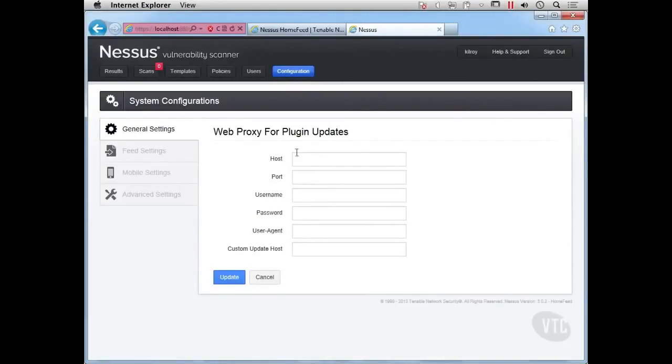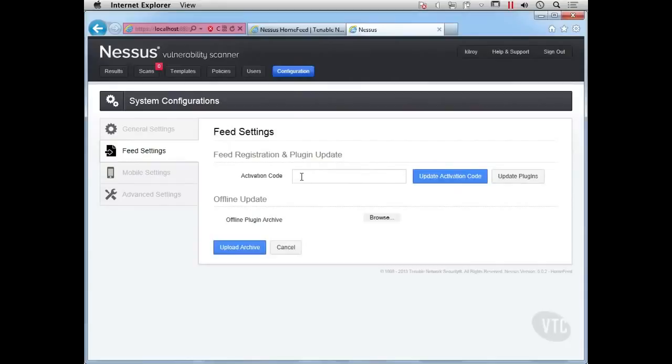So we've got the configuration here, and if you needed to use a proxy in order to get out to the internet, this is where you would set the web proxy so that you can go get plugins. And here's where we've got the feed. We've got an activation code. If you wanted to go to a professional feed away from the home feed that we've currently got, you could update the activation code here. We could force an update of the plugins, but since we just did it a few minutes ago, there's no point in doing that.